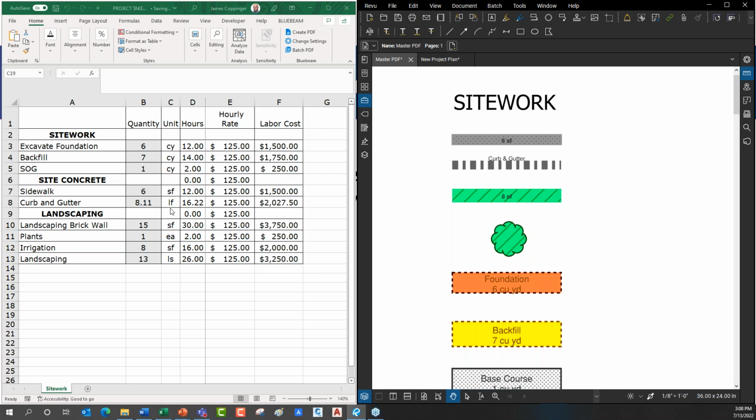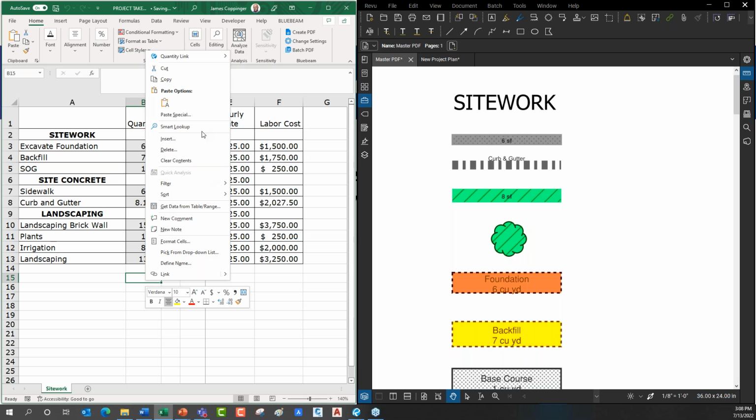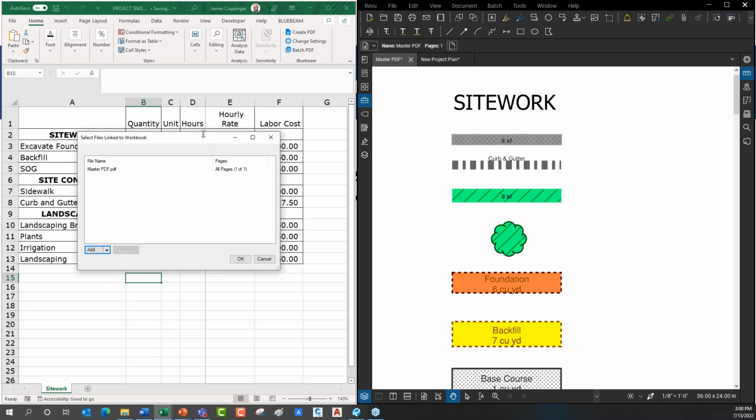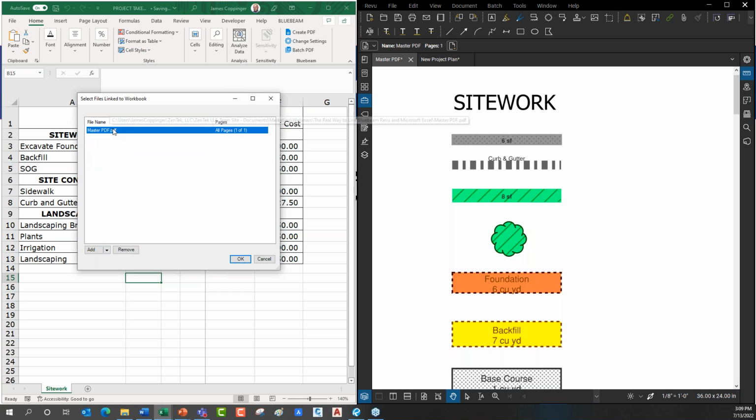Well, here's the point. All I have to do now is tell this project takeoff spreadsheet to stop reading from the master PDF and start reading from the new project plan. So all I have to do is right click anywhere in Excel, go to quantity linking, and you see one of the options I have here is the source file. I can actually change the source PDF or PDFs, by the way. If you've done takeoffs in 40 or 50 different separate PDFs, I can add them all here and it will read all of these tools from all of those files as well.